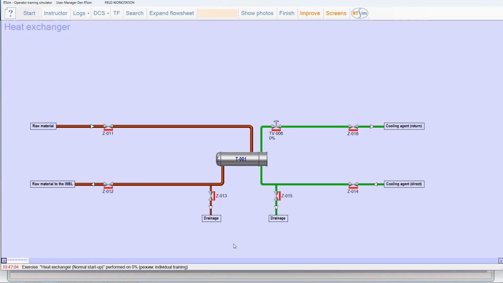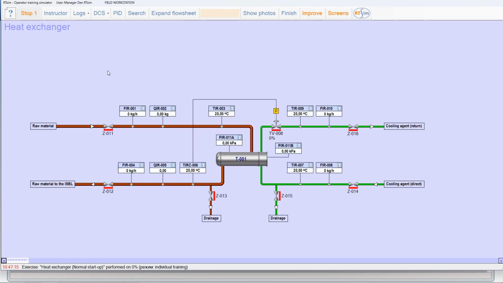Alright, dear friends, let's conduct the normal startup of our heat exchanger. Hope you remember that we need to click these two buttons to begin: Start and Technological Flowsheet button. There is one very important feature for the beginning of this exercise. Please pay your close attention to it.